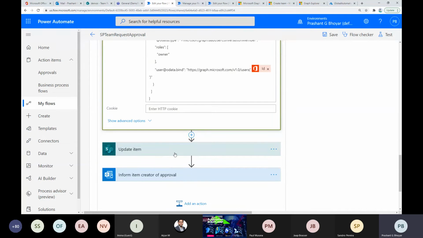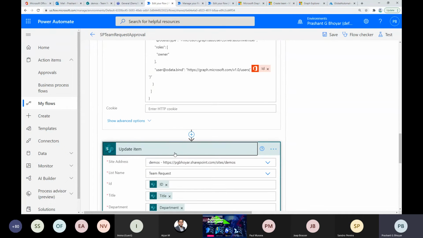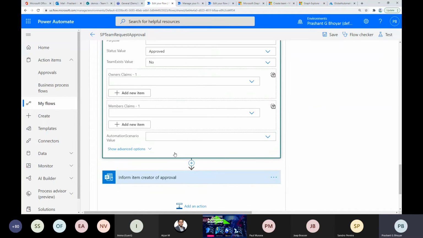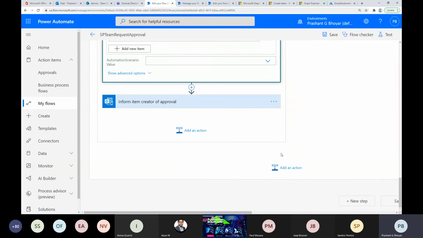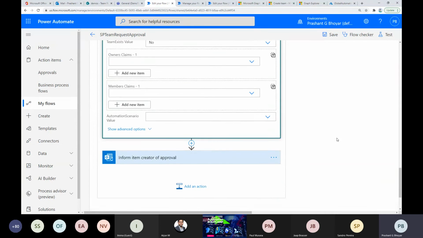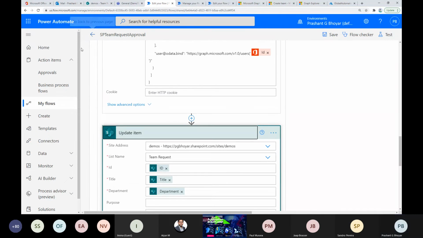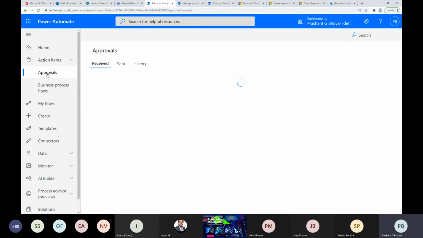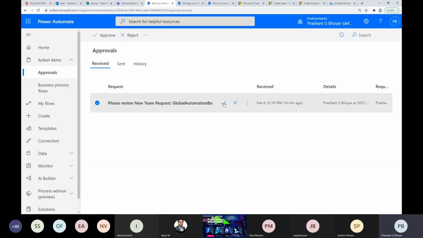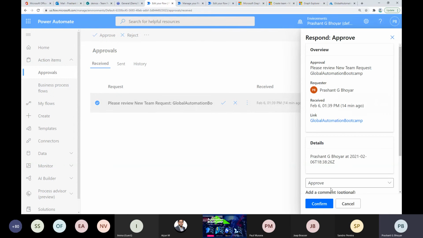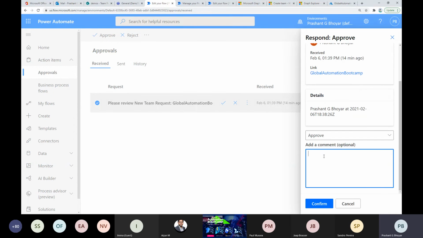Then once the team is created, you are just updating that particular request saying the state is approved and the team is created, and then you can do a bunch of additional steps here. Now let's quickly take a look at the approval here. This request is for my approval, and I'll just quickly take action on that. Looks good.